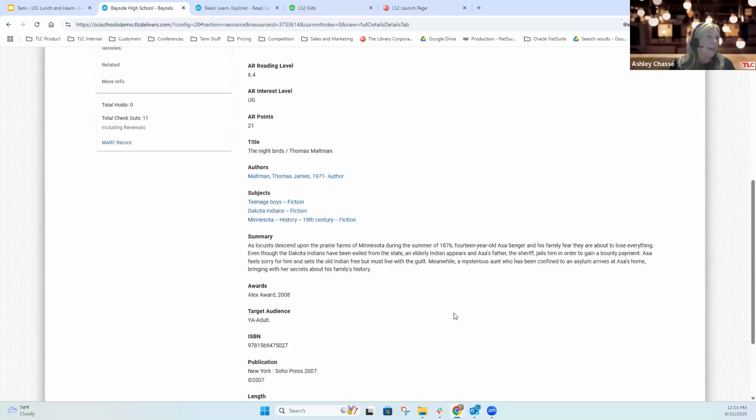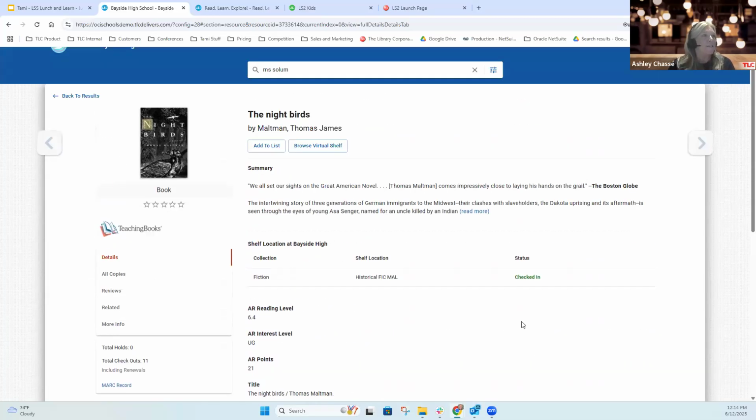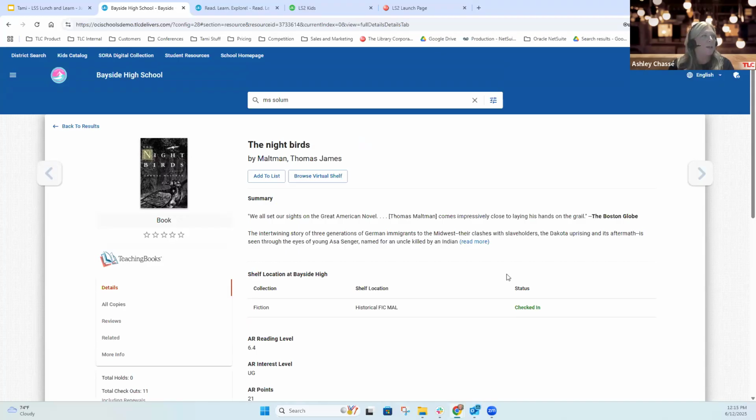So to me, I like the tags because, like I said, it's something that you can add to this title that is separate from the MARC record. So if there's a reason why you want to be able to flag this for whatever reason, you're able to do that with the tags that you can add.